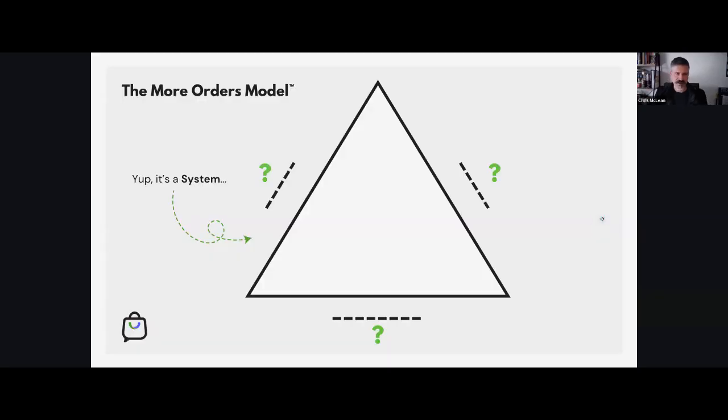I'm going to break the tension. It is a system, and it's a system specifically that we call the more orders model that looks something like this. This is our triangular model. And as you can see here, there are 3 sides to this diagram and 3 question marks. So our next little challenge for you is, what do you think? And drop these in the chat. What do you think these 3 things could be?